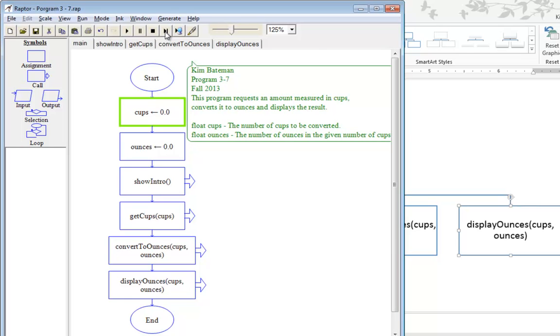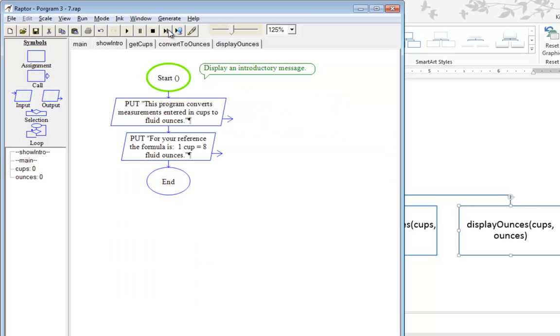Now I'm going to set up my cups variable. And if you watch over here on the left, you're going to see as each of these different variables is used. So I set up my cups variable, set that to 0. Now moving on, we're going to set the ounces to 0. Here we're calling show intro.